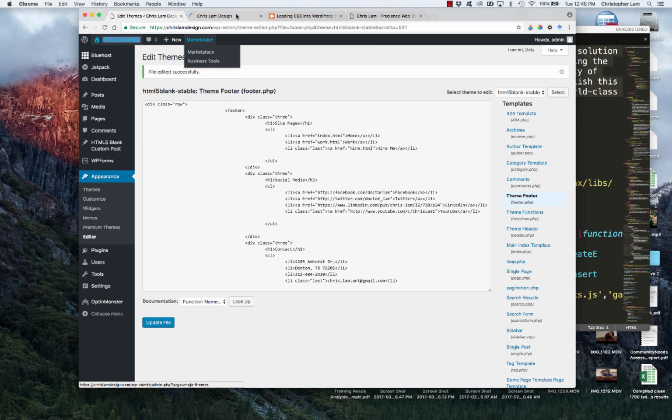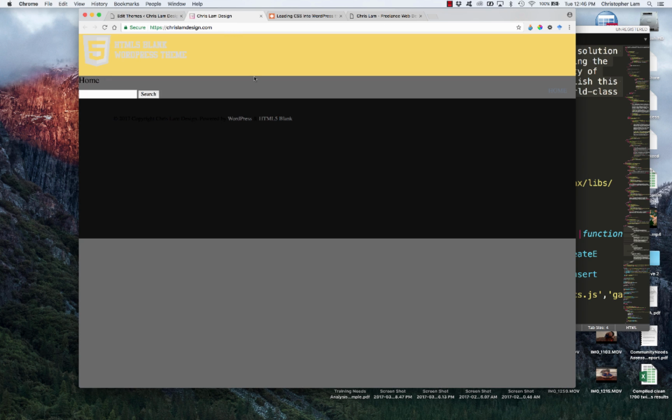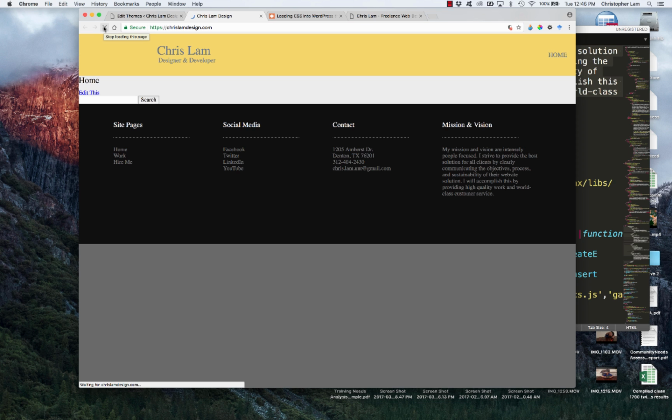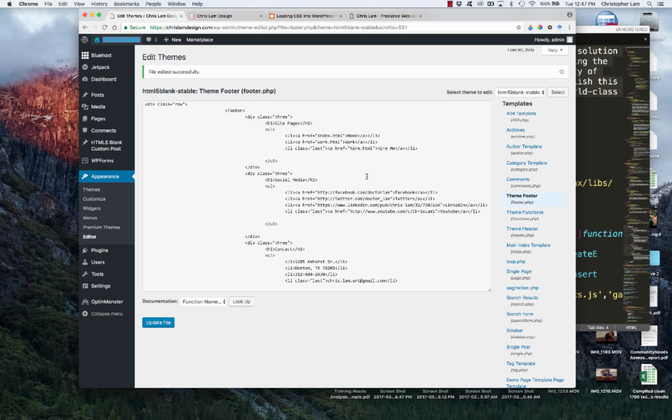So let's see what changes we have so far. There we go. And we've got our footer, we've got our header. One thing that I'm noticing is our Google fonts aren't loading for some reason. And that's odd.